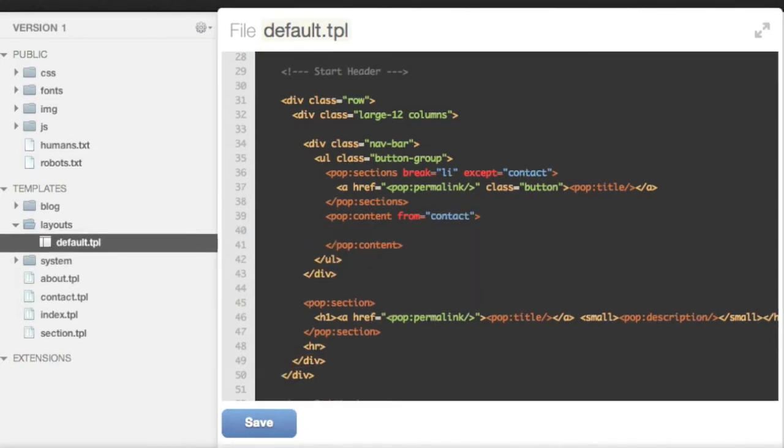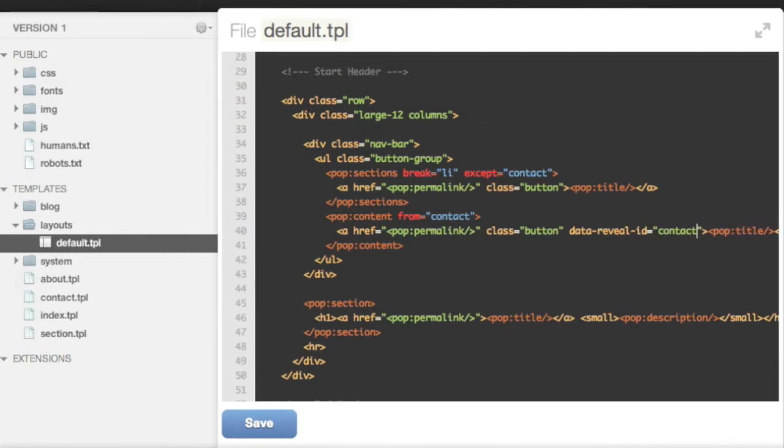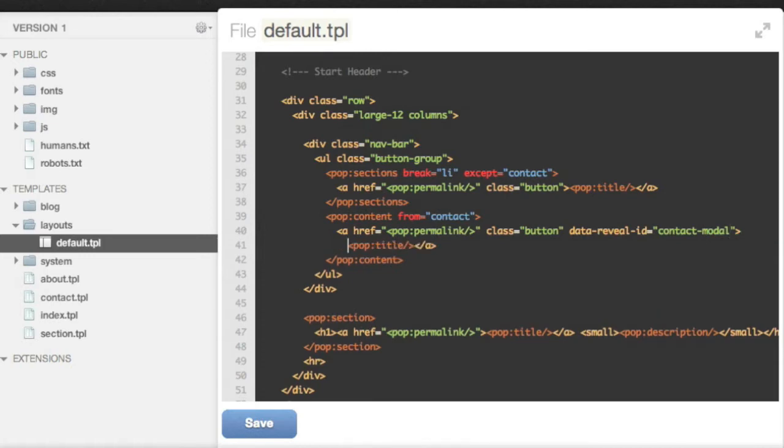Within that, I'll just copy this link structure. But I will change one thing. In this A tag, I'm going to add a special data attribute, which the Reveal JavaScript will be looking for to tell it which ID container to turn into a modal. In this case, we'll call it contact modal.